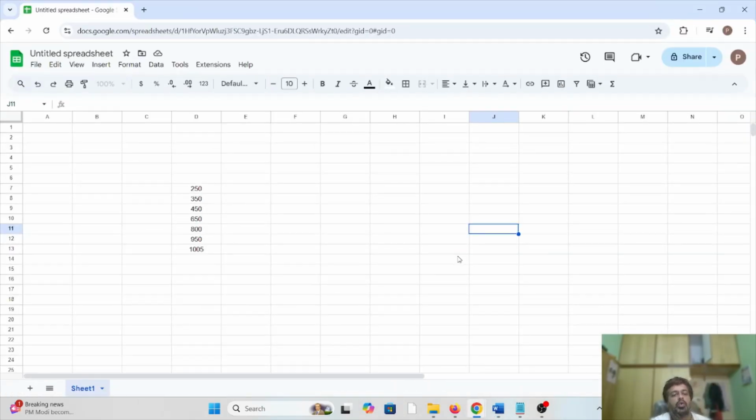Let's open the Google Sheet, and here you can see some of the numbers. If you want, you can add some more numbers also. I will just add 2050 and 3000 and all. Okay, so here you can see some of the numbers. Let's try to arrange these numbers.